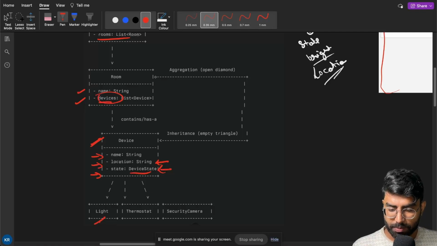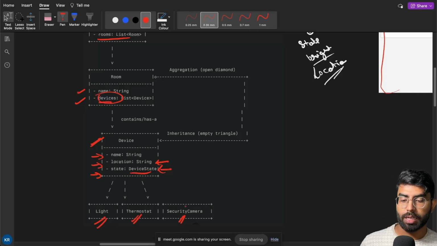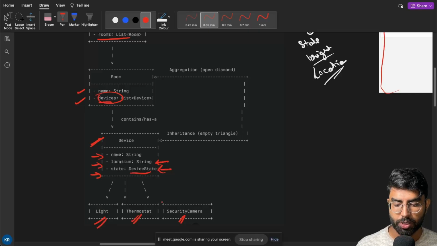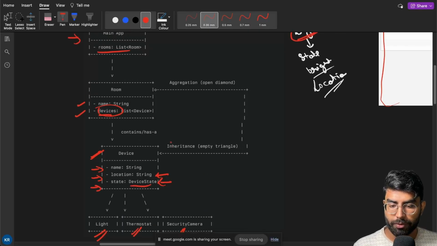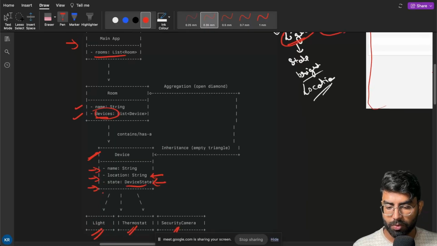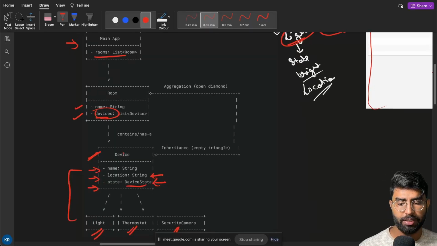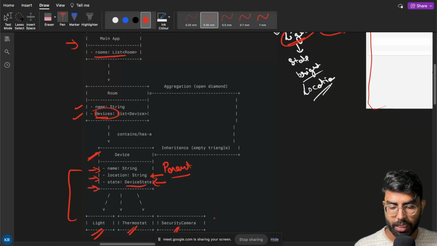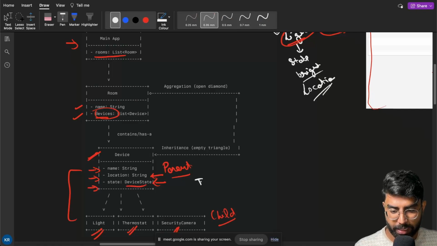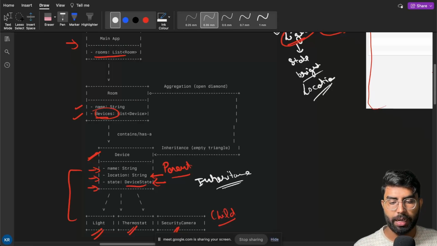So these are some concrete classes: light, thermostat, security. Now if you want to check the relation between these two, we are having the devices, we are having the light, and they are inheriting the devices. This will be the parent class and these will be the child classes. So we can say inheritance is happening here.